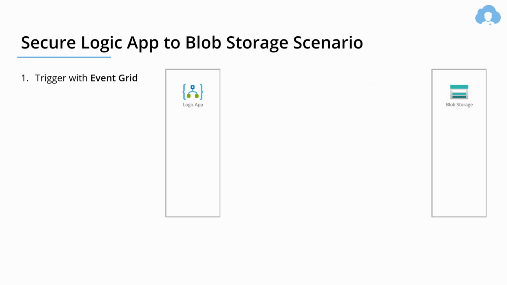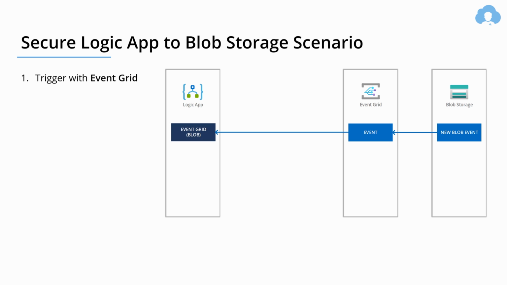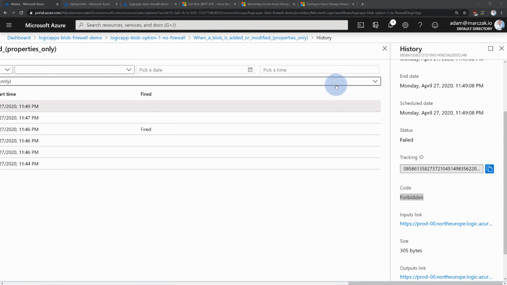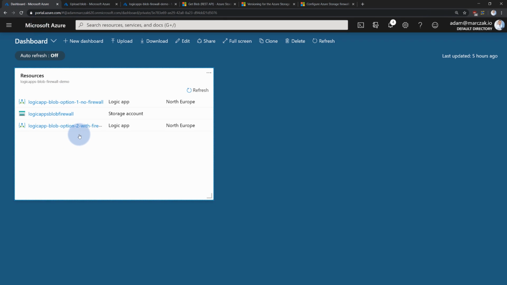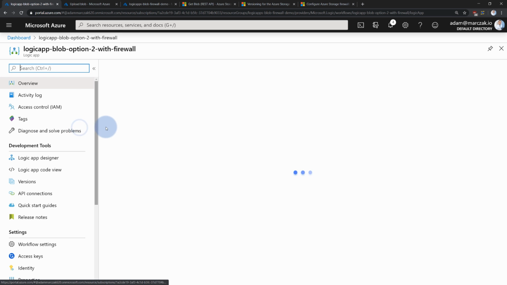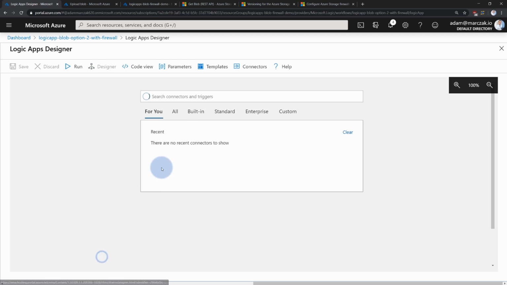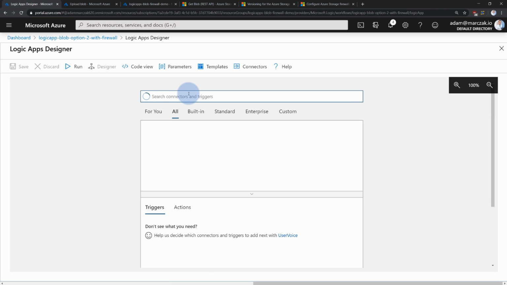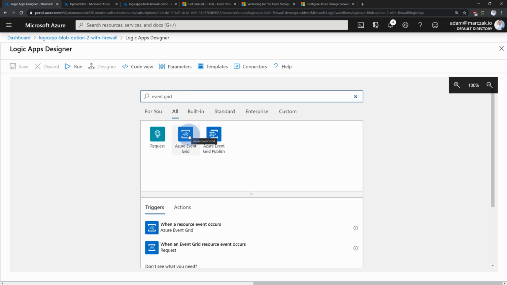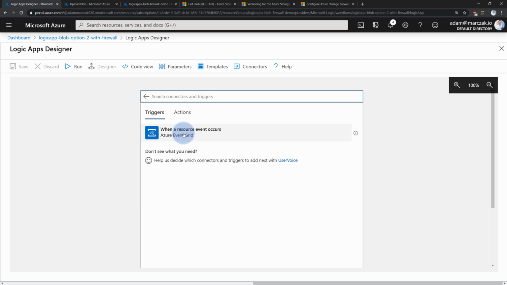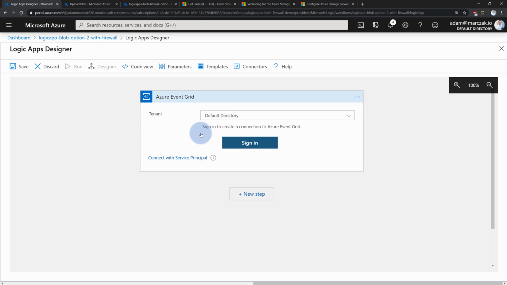So let's go into the secure logic app scenario now. Again, we're going to have a blob and a logic app, but this time we're going to add a new trigger, which is the Event Grid trigger. To do that, let's go to the Azure portal to set up the second logic app. So I'm going to go back to my resource group and open option 2 with Firewall. Again, I'm going to start from a blank logic app and search for Event Grid. I will use the Event Grid when a resource event occurs trigger.